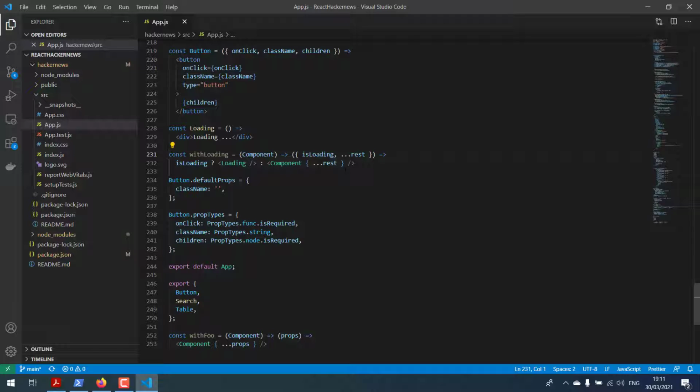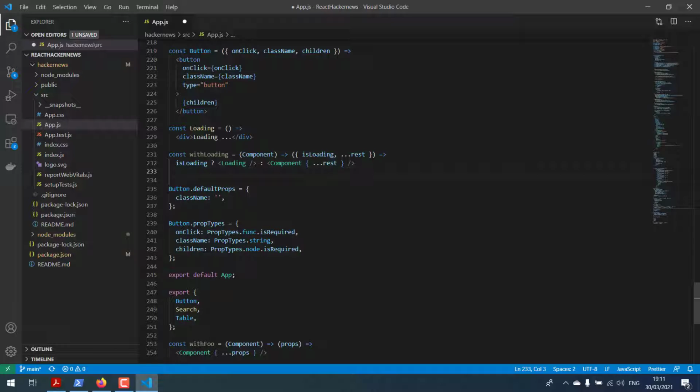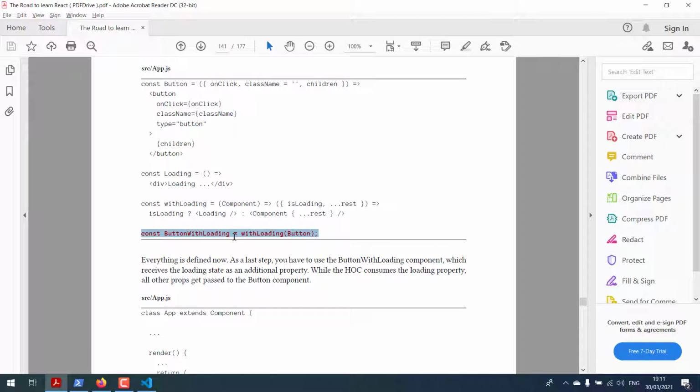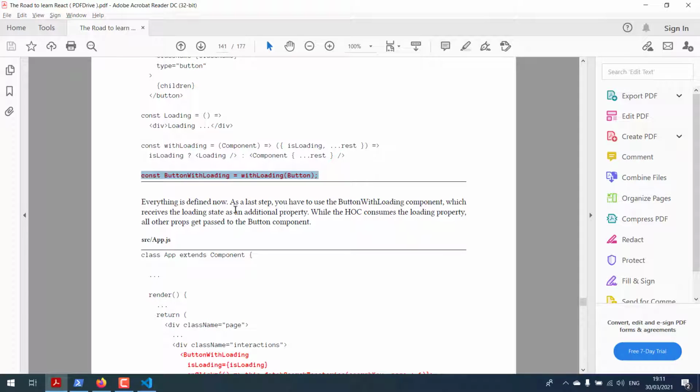Now they have... let's put it here and save it. Everything is defined now. As a last step, you have to use the button with loading component, which receives the loading state as an additional property, while the HOC consumes the loading property. All other props get passed to the button component.